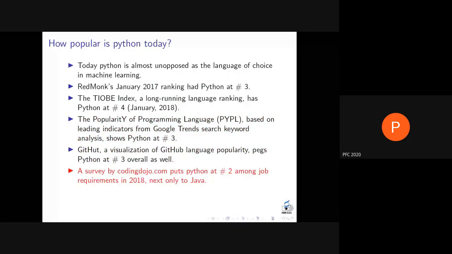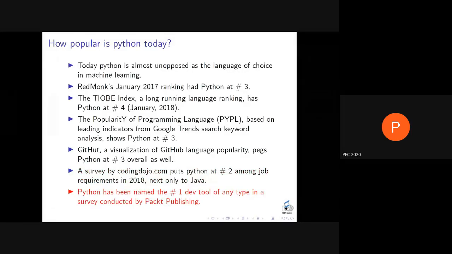However, the 2018 codingdojo.com, for example, actually checks how popular a programming language is among employers. So when you have a job requirement, which language is the most important? Java headed it at that time for the simple reason that Java was still a big thing in web programming. But number 2 was Python. And well, if we do a survey among the experts, people who are actually developers, Packt Publishing carried out a survey and found out that Python is the number 1 developing tool of choice for everybody.